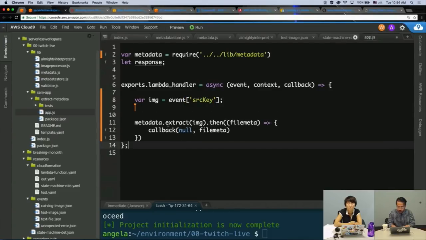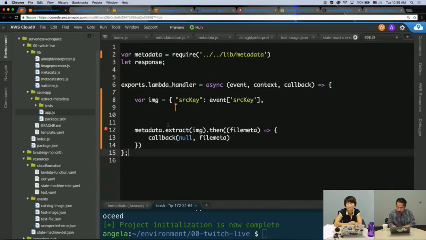And just going to construct another JSON object here, src bucket. That's kind of it, right? So in essence here, I'm getting all the parameters from this object, key and bucket, and then I'm going to pass on this image reference into my metadata extract.